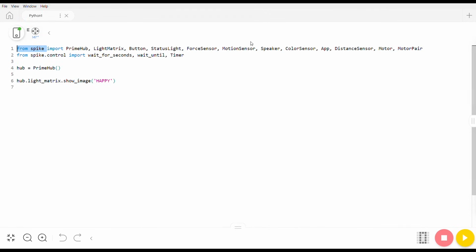Here at the top, we have all of the imports, and these are the modules that allow you to actually use some of the commands in your code. For example, if you didn't have this distance sensor module imported, you wouldn't be able to use any of the distance sensor commands. And there are a lot of other imports that you can bring in and use if you need them for your program.